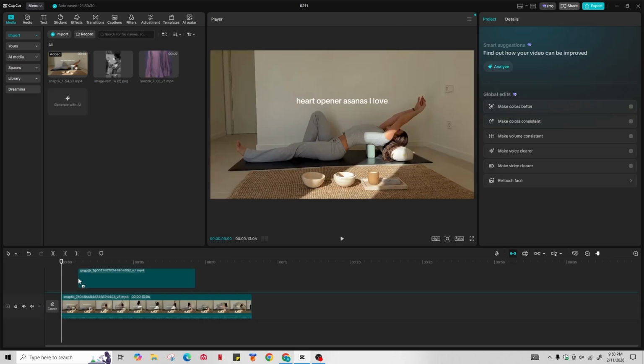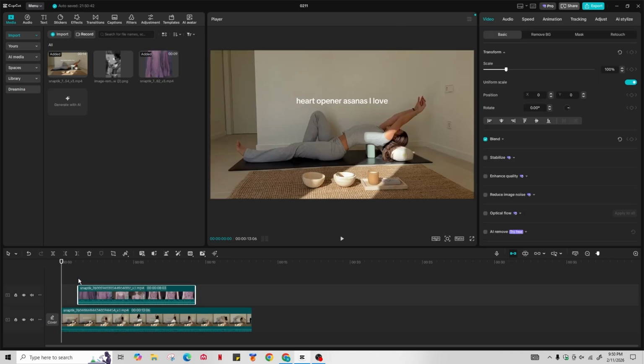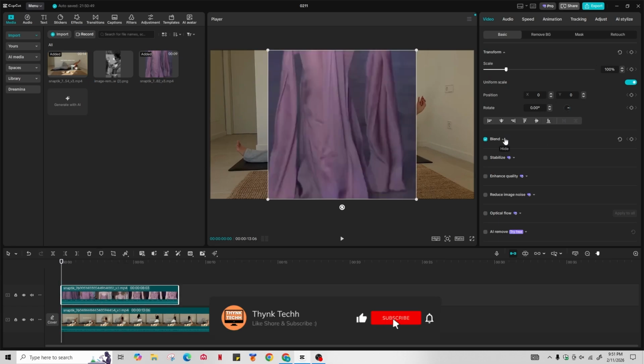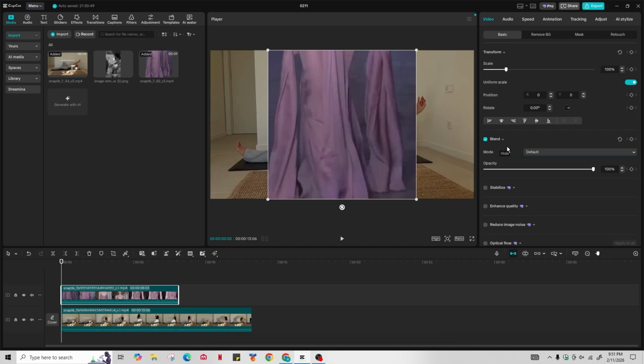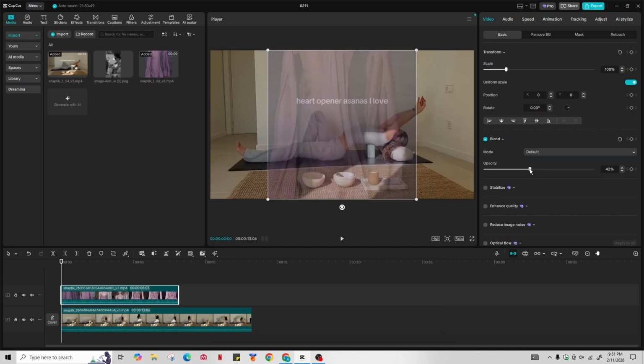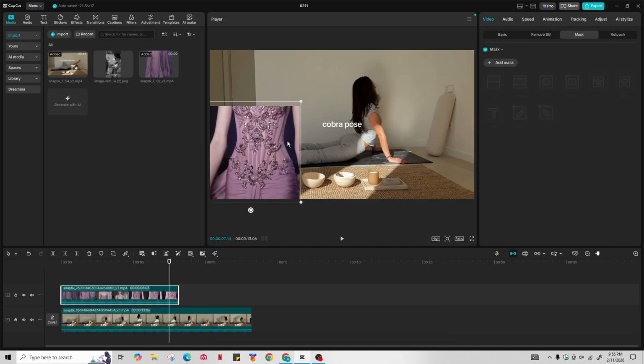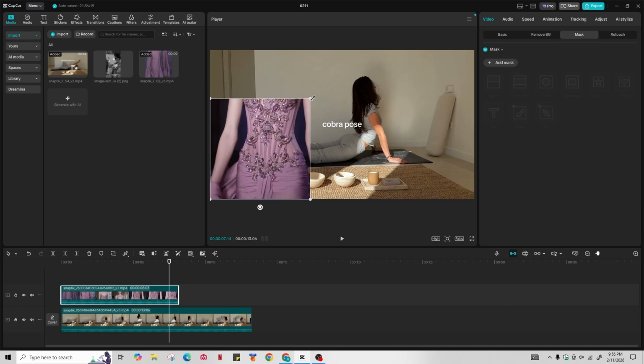Now add the remaining video as an overlay by dragging them on the top of the first one in the timeline. On the right side, select video and then go to basic and then lower the opacity level. This helps to see both videos clearly while positioning them. Now set both videos according to your preference.